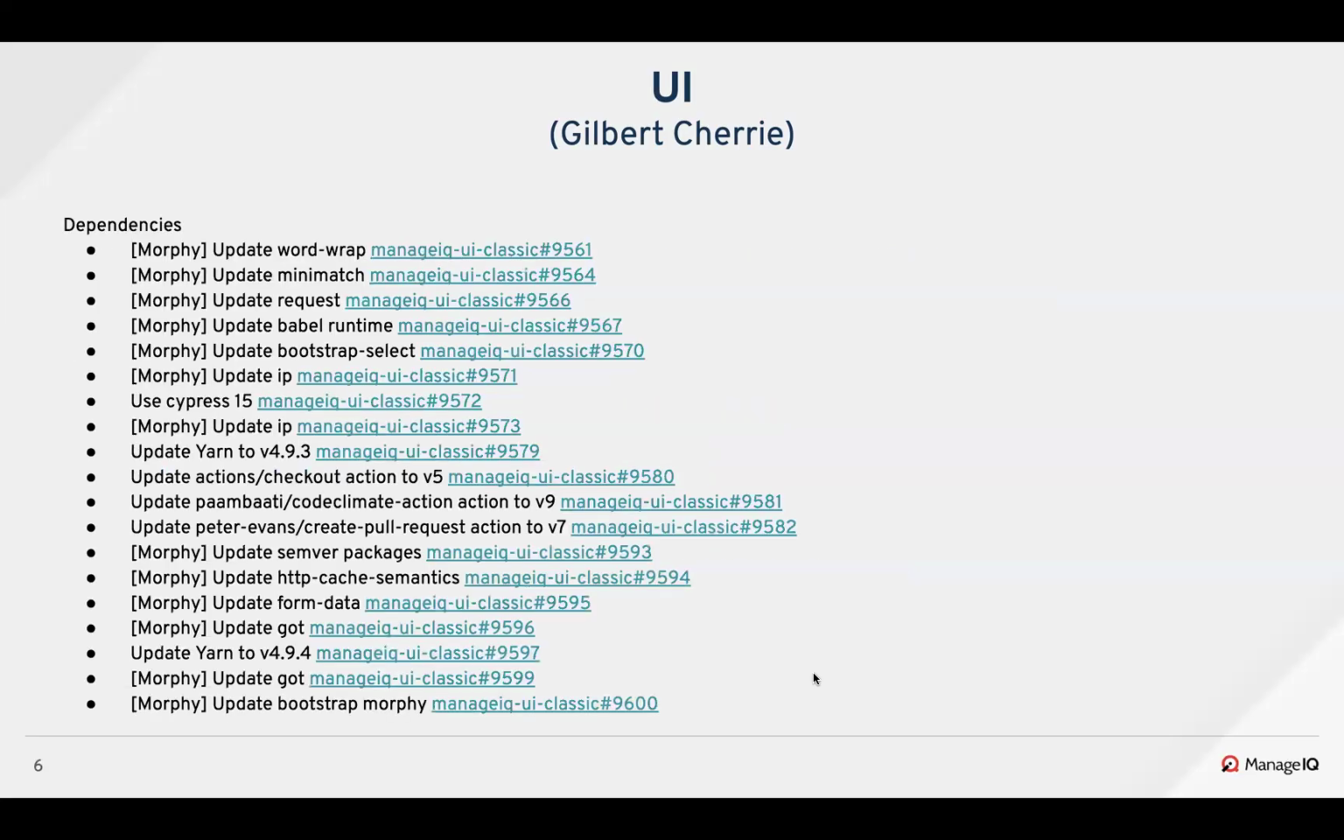So for dependency work, I had more Morphe changes. I updated the word wrap, mini match requests, Babel runtime, Bootstrap select, and IP packages. Joe updated Cypress to version 15 on the main branch. Back to Morphe, I updated IP again to the latest possible version. Jason updated Yarn to 493.